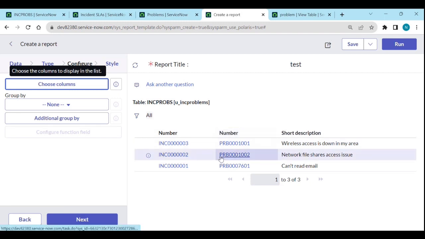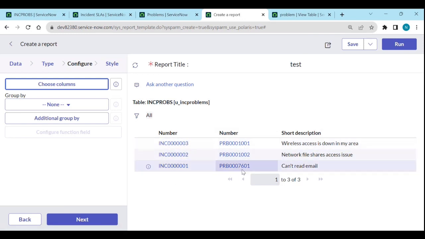The number. Okay. By seeing the PRB and INC, I can guess this is incident numbers and this is the problem numbers. What if I select state? What if I select any other field which has the same name? So to understand for the users, I need to rename it. Is this the incident number or the problem number? If I rename one field to incident number and the other to problem number, then users can understand easily.